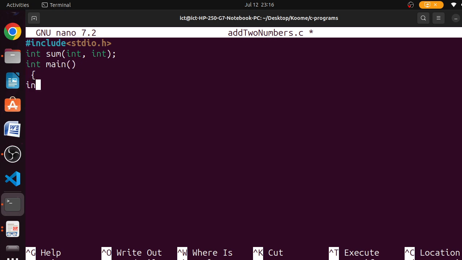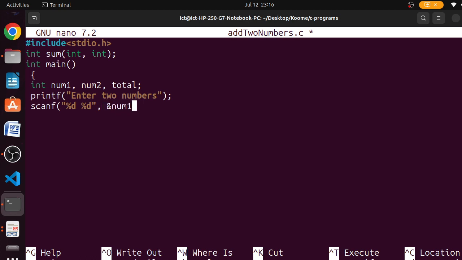From there, I will declare variables to hold the first number, variables for the second number, and maybe a variable to hold the total. From there, I'll printf. I'll say to the user enter two numbers, and then I'll scanf. I'll use the type specifier for an integer, use again the type specifier for an integer, and then I'll use the ampersand for the address of num1 and then address of num2.